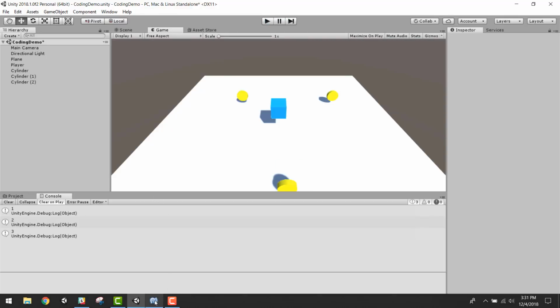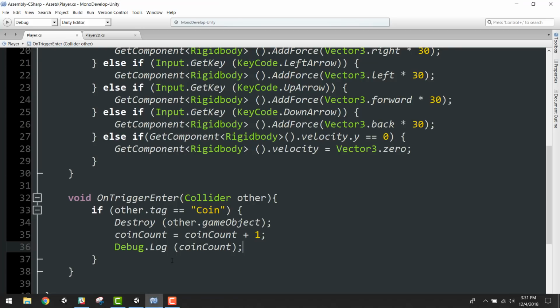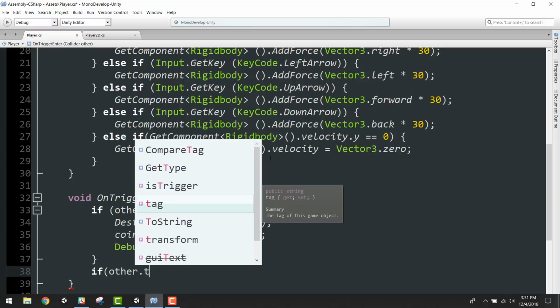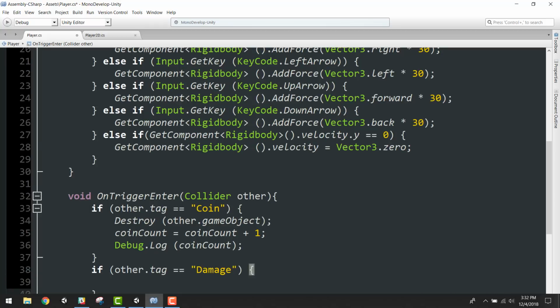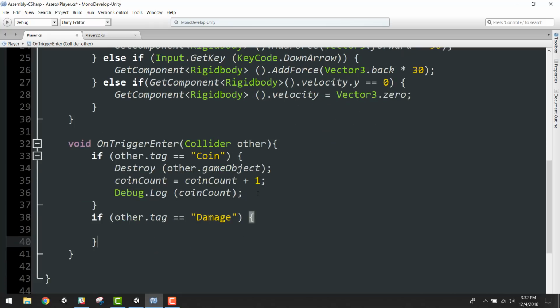So that's collecting objects. The next thing I want to do is check for something else. So I'm going to go ahead and add the ability to take damage. So here I'm going to add if other.tag equals damage. This is going to check to see if I'm colliding with something tagged as damage.